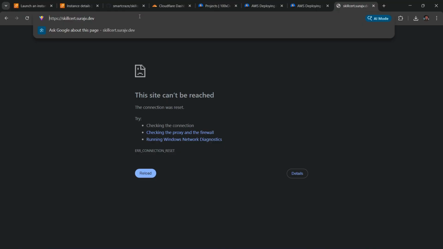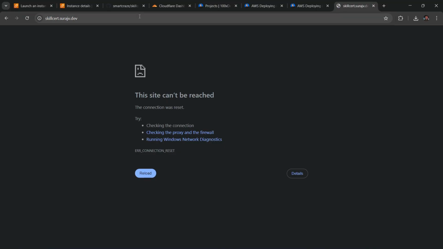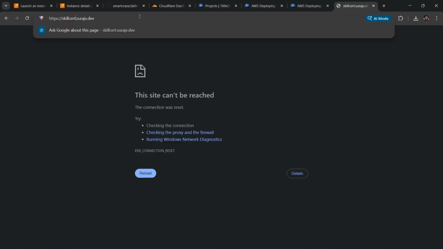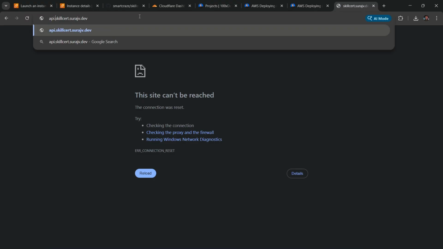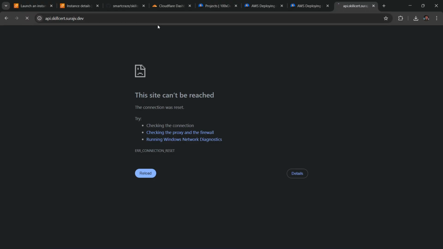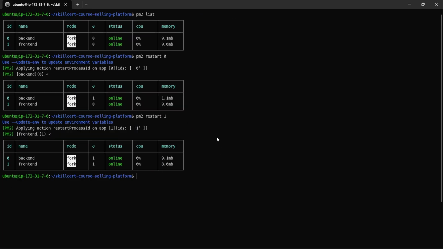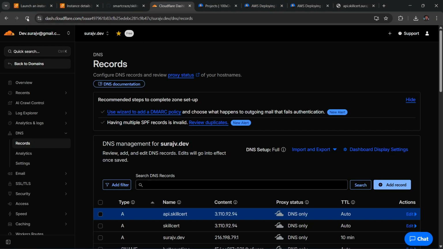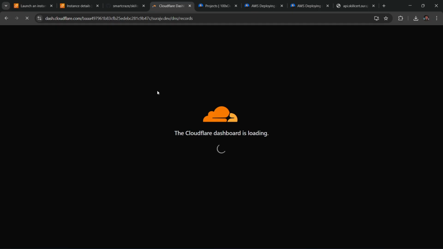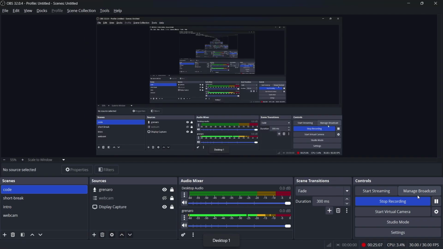Let's check the API. Okay, it's on S, so that might also be. Let's check the API, guys, if it works. API dot Suraj dot skills. This also doesn't work. So now what will be the problem? I think DNS is not configured. We will wait for some time.